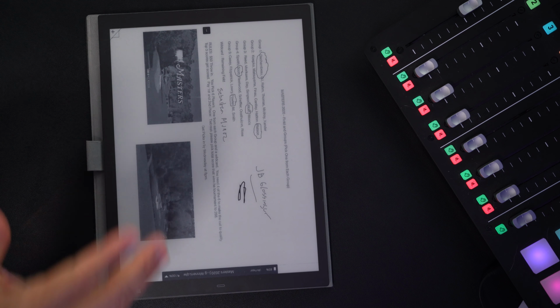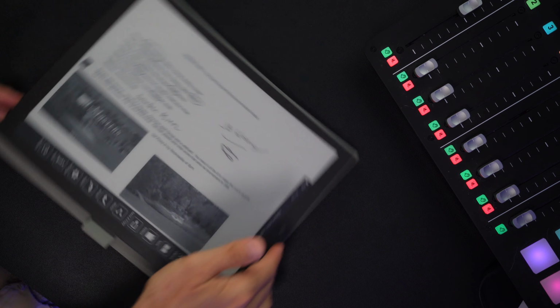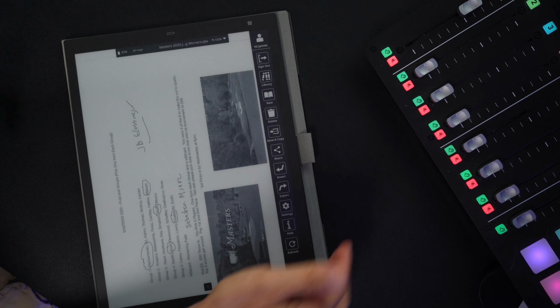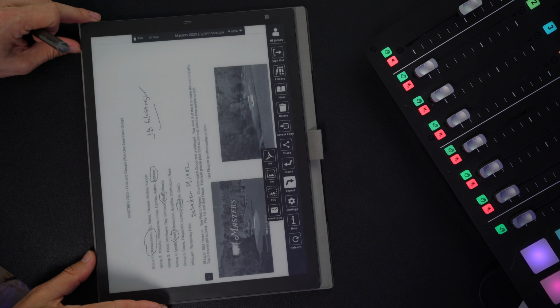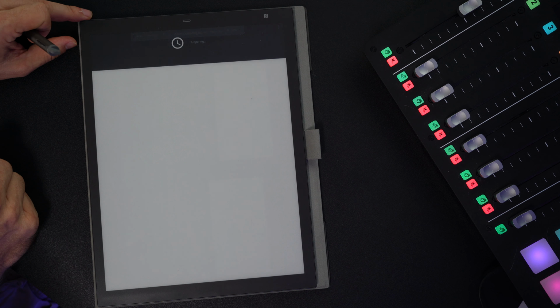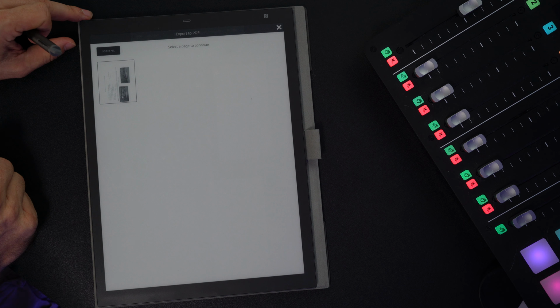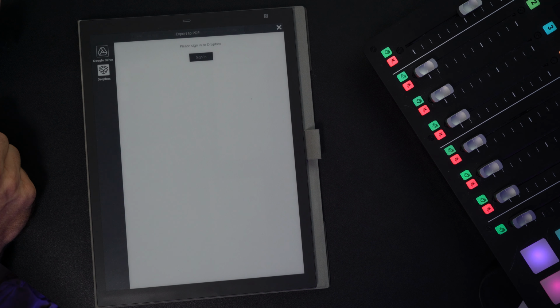But since that is marked up and I'm ready to go, basically what I'm going to do is turn the paper around and hit export. Okay, and I'm going to export it as a PDF. So now it's ready, it's heading out of the system. It asks how many of the pages I want to select. I want to select that page.